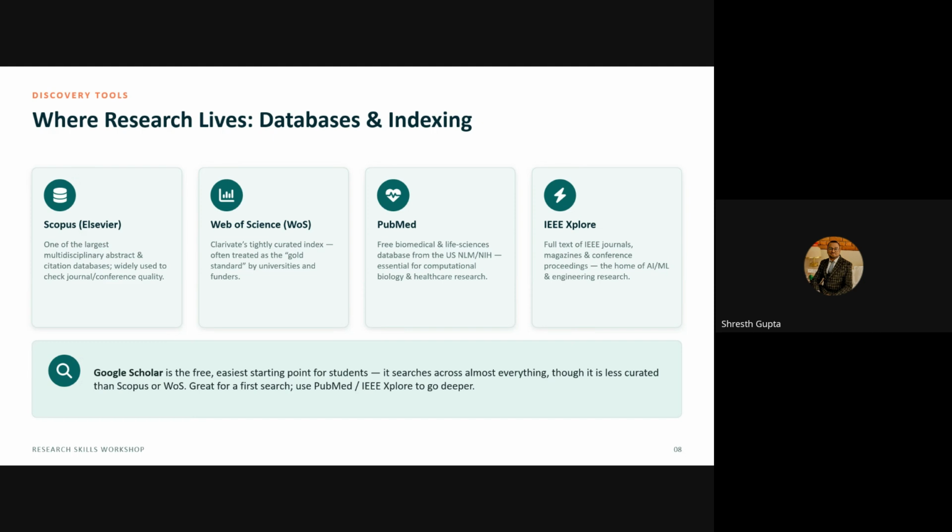When we talk about databases, a database means a place where you can validate that this article is indexed or present in the database. A database called Web of Science, for example. Web of Science is one of the highest priority, most rigorous kinds of databases where you can find a lot of high quality journals.